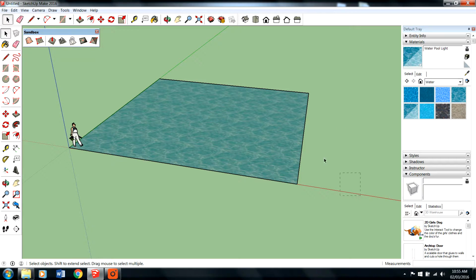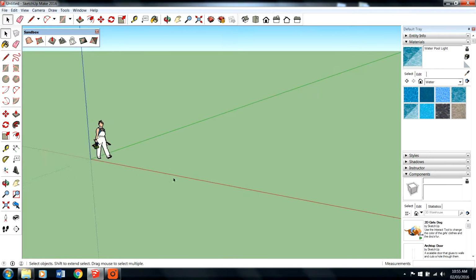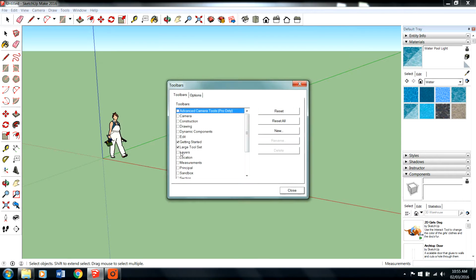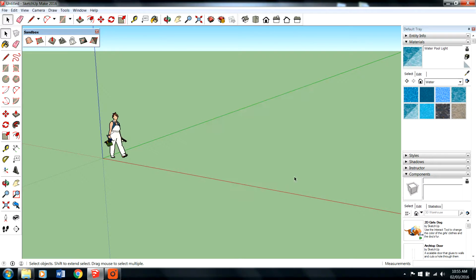Alright, so this video is about landscapes and making topography. So this might be really useful for drawing the, well, it's just a pretty helpful little tool. So what we're going to do is go to View, Toolbars, Sandbox, make sure that's checked off, and then this little dialog will come up. Sandbox is your landscape tools. So this is what makes topography in SketchUp.